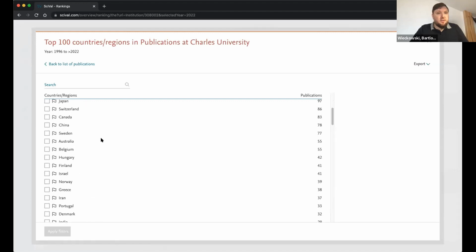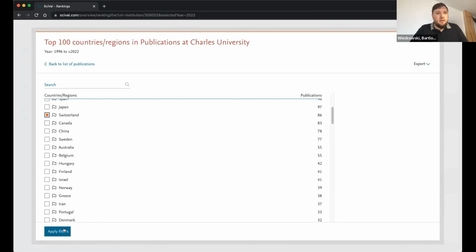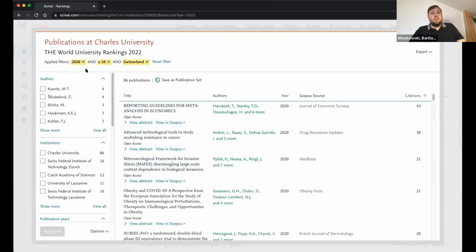Okay, what we have here, maybe Switzerland this time. Apply filter. So we see this kind of element, this kind of filtration query, let's call it. And now we see this is not 14,000 papers, but 86 papers published in 2020, with up to 10 authors, and with somebody from Switzerland institutions.